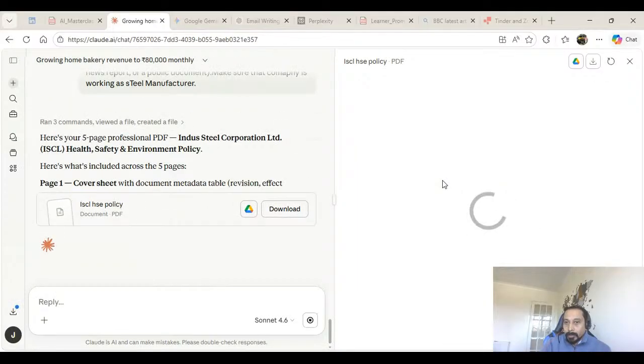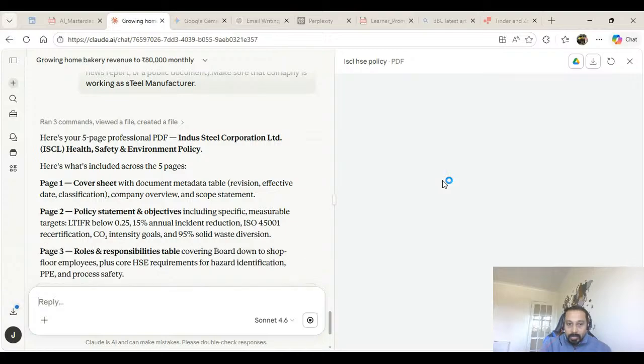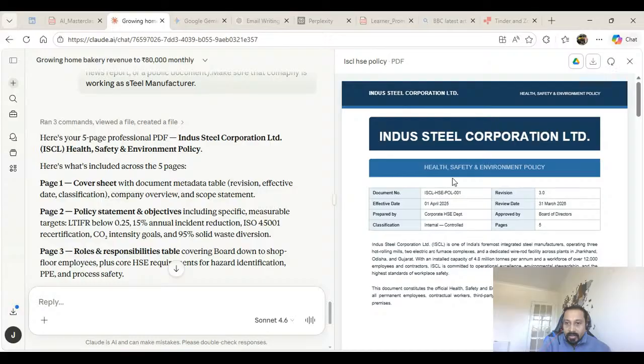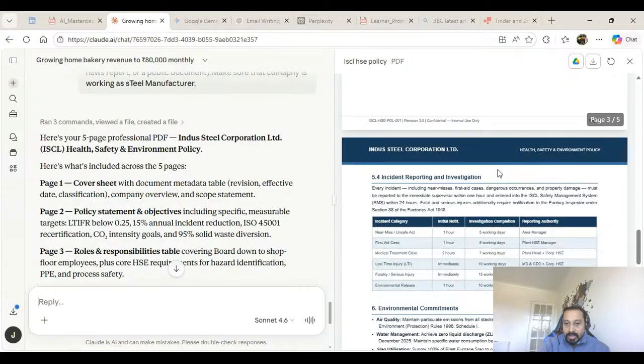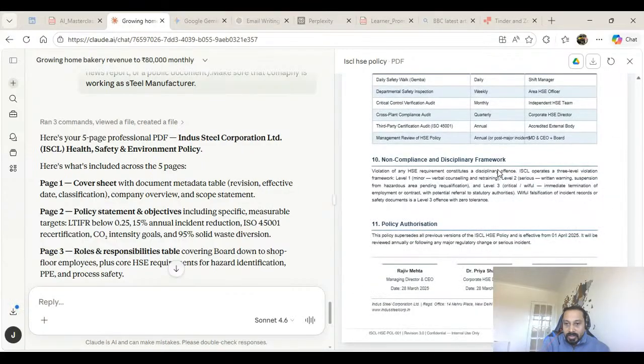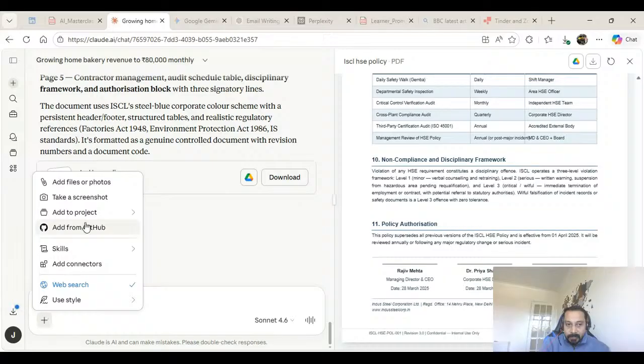So now the PDF file is generated. Claude has named it ISCL, Indus Steel Corporation Limited. Look at the PDF file that has been generated. It's very well designed, with objective, scope, roles, and other sections. Each and every item is mentioned here, also the policy authorizations. So I'm just downloading that policy, and now I'm going to upload it.